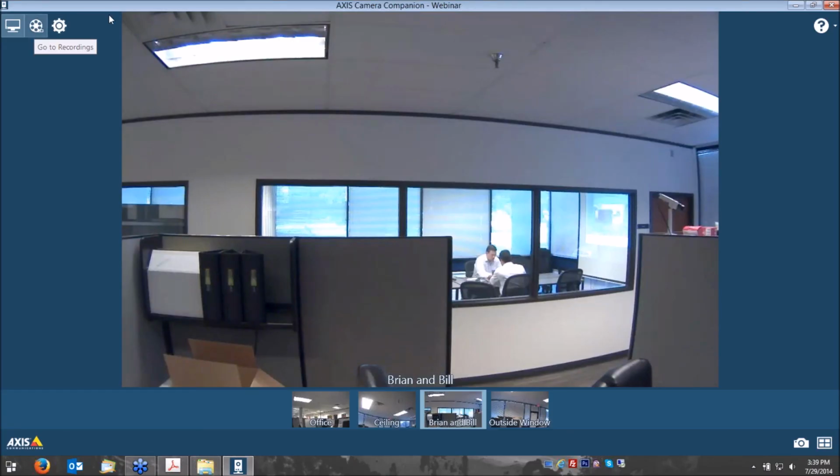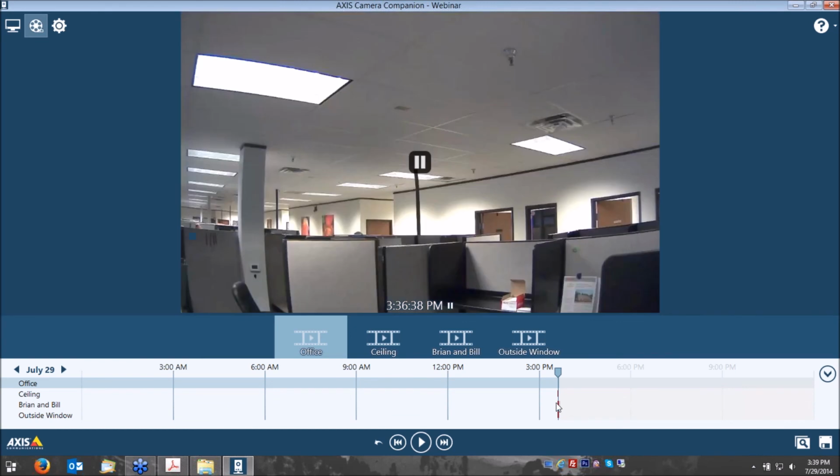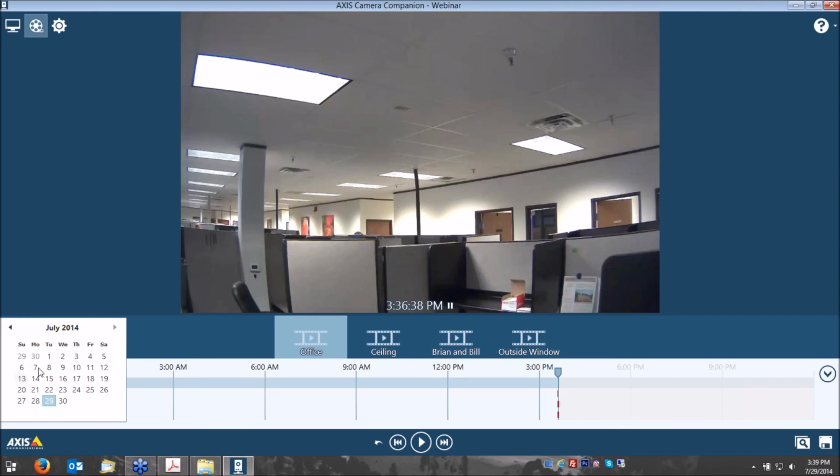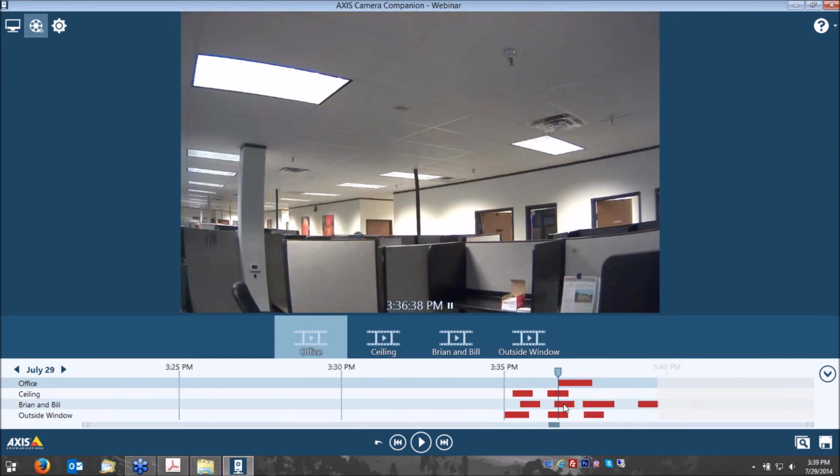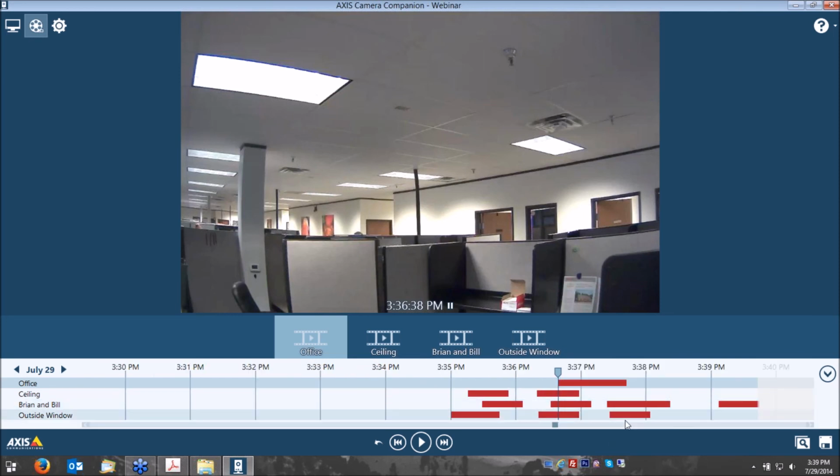We'll go to the recording pinwheel here, and I can use my mouse scroll to zoom in accordingly. I can click here and go back to a certain day and time. Of course, we just started recording, so there won't be anything there. We'll zoom in here. Anything that's in a red block means motion was detected. If we had continuous recording, you would also see a blue bar where there was no motion to signal that.